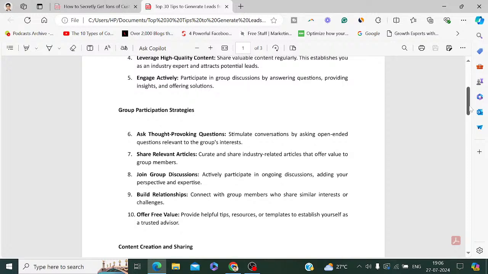What are the key pointers involved in group participation strategies? We are going to discuss that as well. You have to ask thought-provoking questions. What do you mean by thought-provoking questions here? Basically, you have to stimulate conversations by asking open-ended questions, which are relevant to the interest of the LinkedIn group.